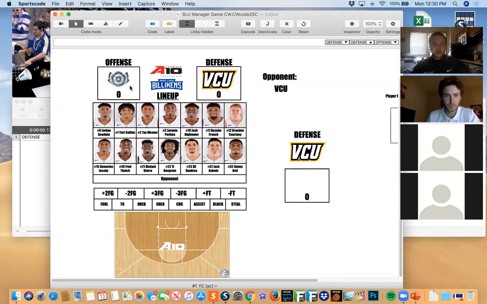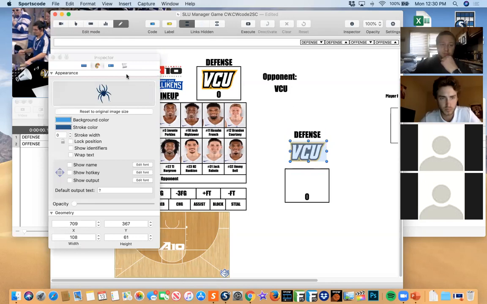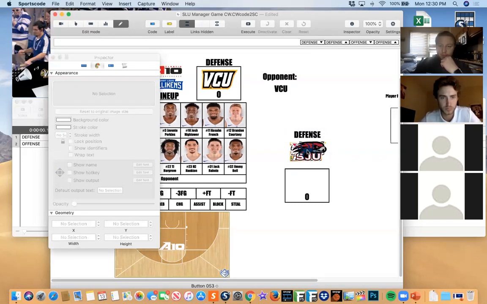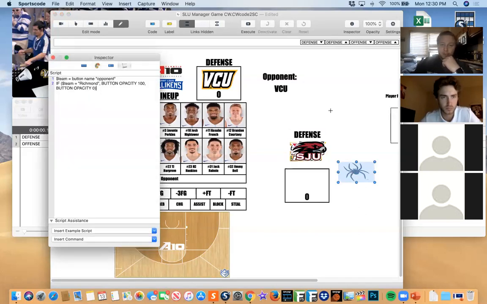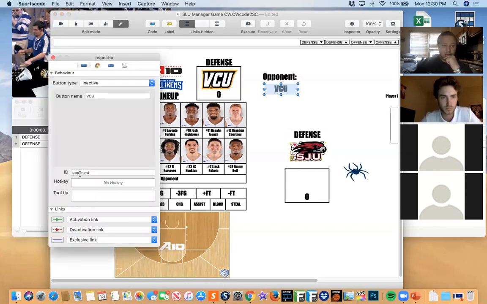With us, you can see it's a little different because it actually highlights the Billiken head, but that's obviously a very minor detail. The script itself, I'll just show you guys. So you click on these buttons. Let's make them all visible again. The first one here is Richmond. Right here, it's really simple. This button name is opponent. Right here, you can see the ID.